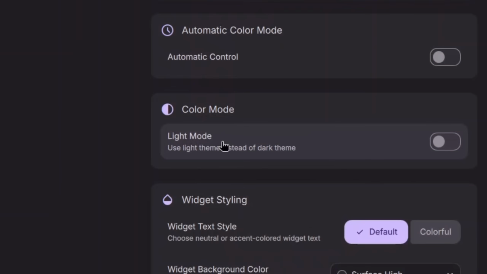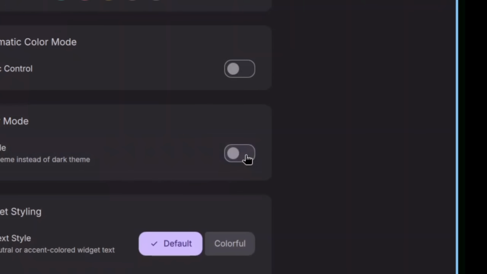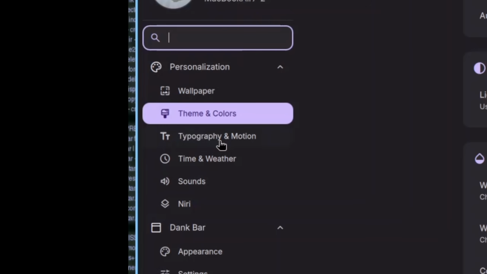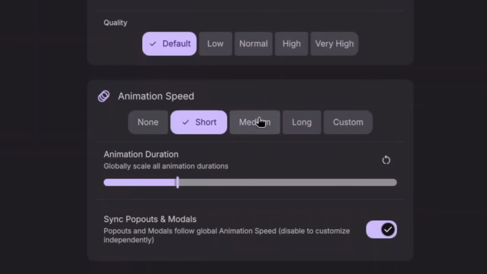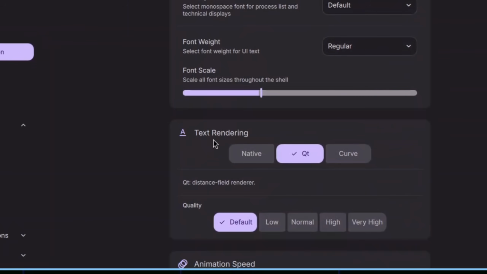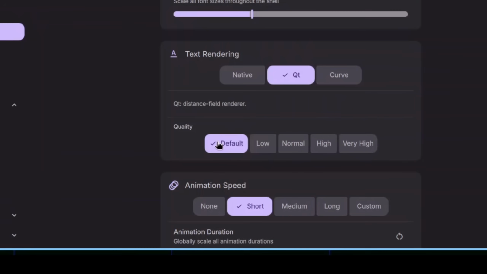Color mode, light mode. Should I flashbang you guys? Nah, I'm nice today. Typography and motion. Oh, animation speed. Short, medium, long. I don't see a difference. What about short? Yeah, I don't see a difference. Text rendering, QT, and then curve. There's quality here.